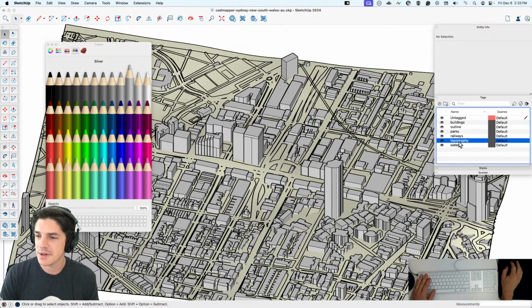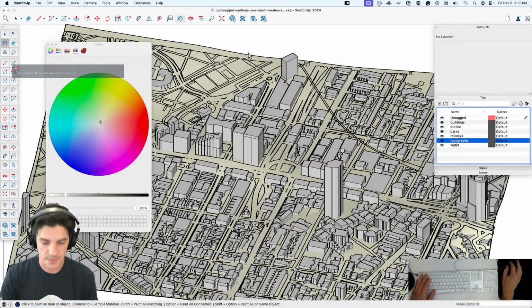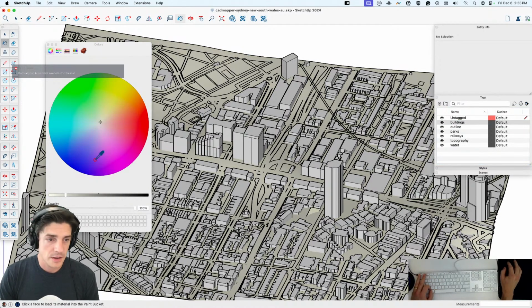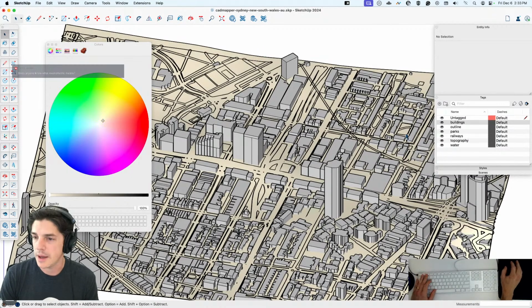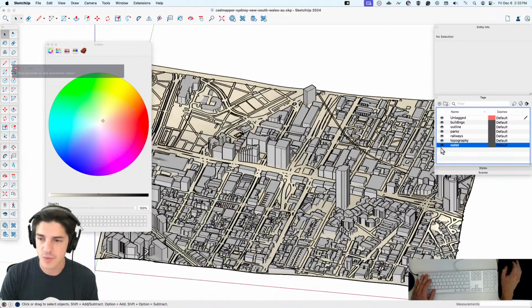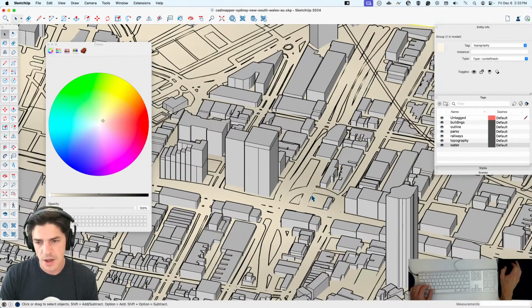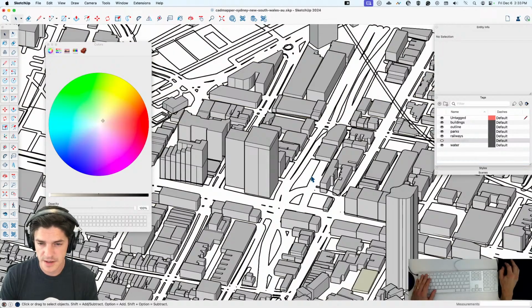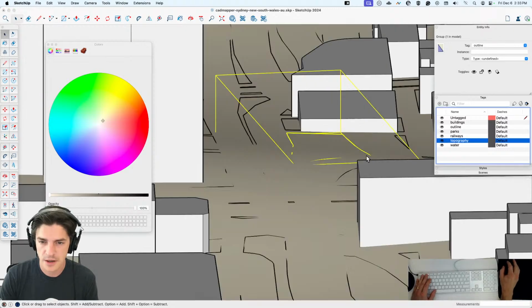Let's see. This could be like a yellowy color, right? No, that's not the right one. And okay, and then I also has water on here, but I don't think there's, oh, there's some water. Although let's see, these are not closed because they're on the topography.